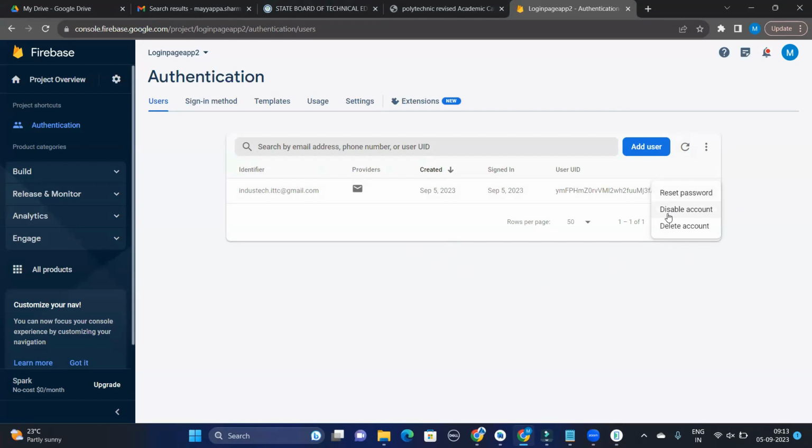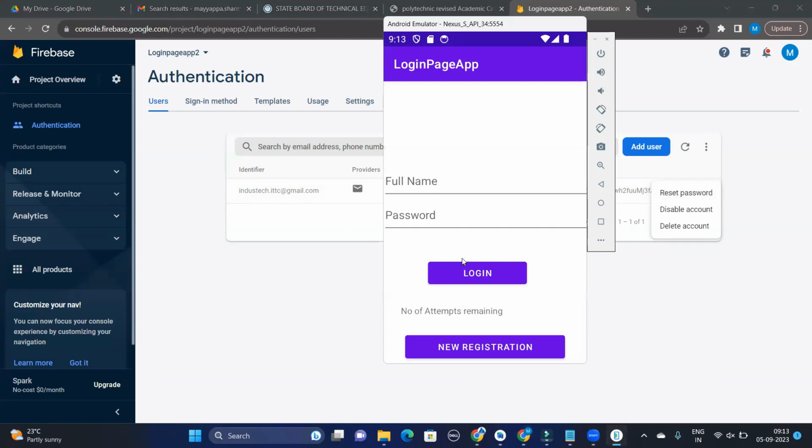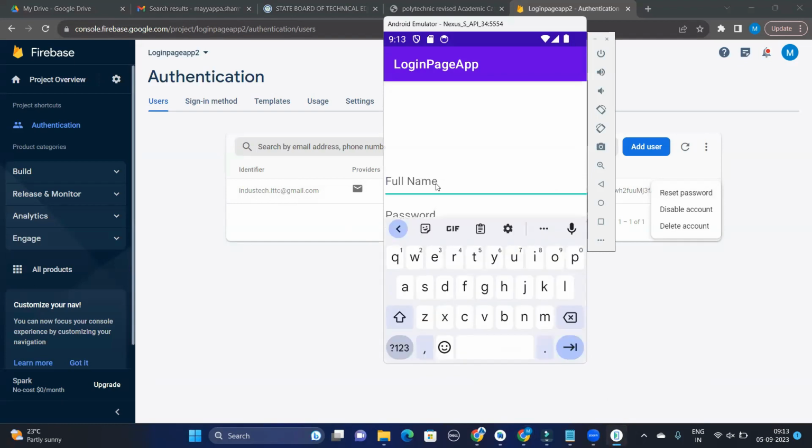So I can disable the account. If I found that the account is not genuine, I can disable. I can permanently delete the account also. Okay, now I got industech.ittc. Now let's take this user id and let's try to log in. But we have not written anything in the login page. Correct? That means the main activity, but it will not give you the access unless and until you write the code.